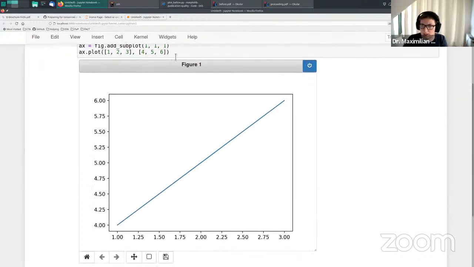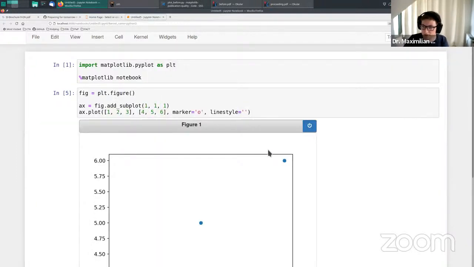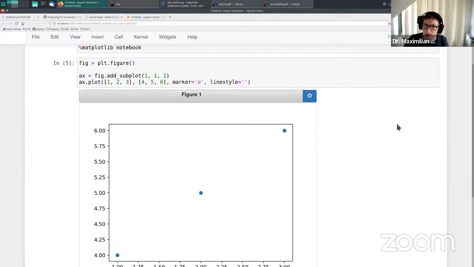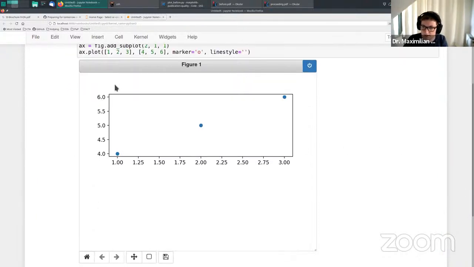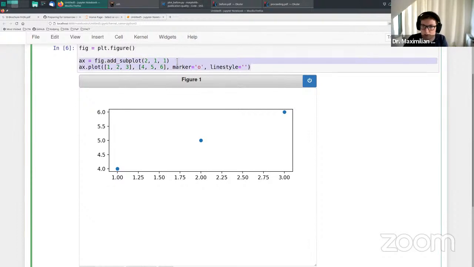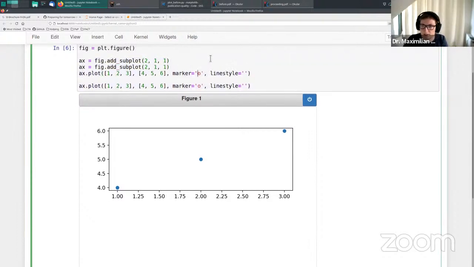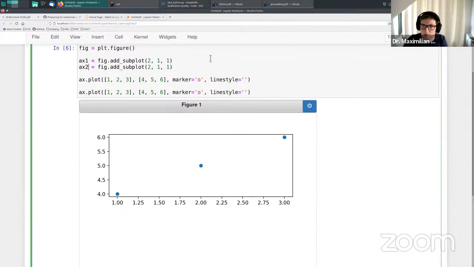Okay, so this will draw me a line, and if I add marker equals dots and line style is nothing, I will just get the dots. Okay. And then I can also say, maybe I want to have two rows, one column, and the first plot of this. And then this axis gets basically half the size. And this is the one coordinate system I can use to plot. And then later on, or directly here, I can add one axis, and the second axis is the one number 2.